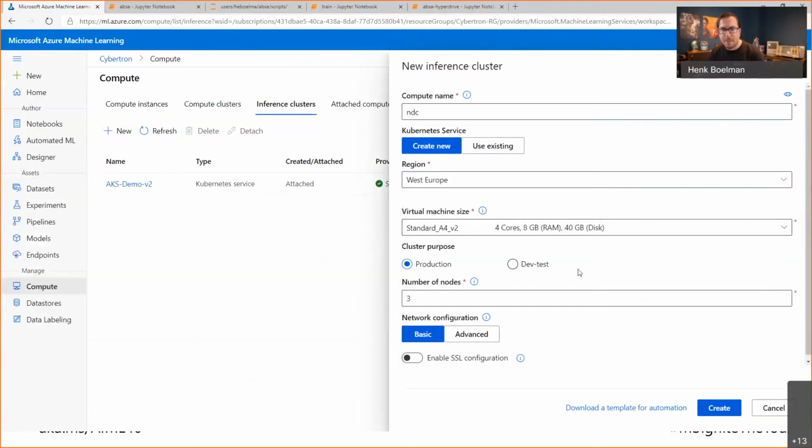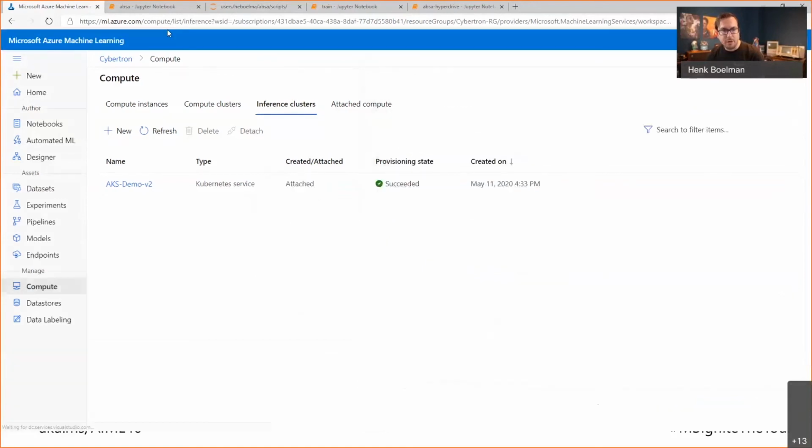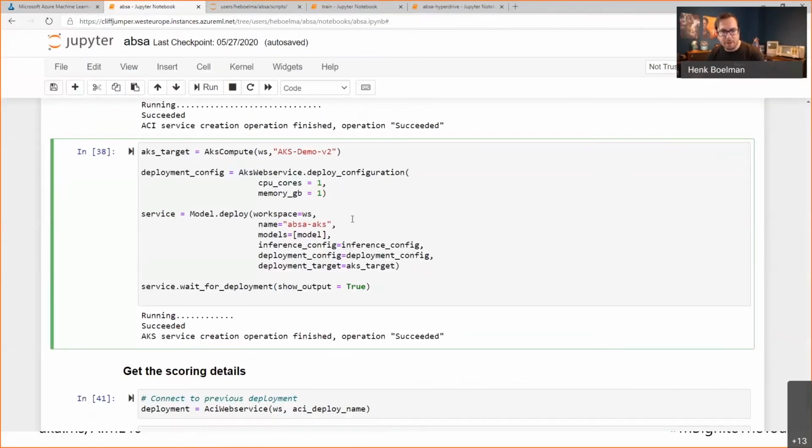wait a little bit, and it will create this AKS cluster for us, and it will also deploy lots of other containers to actually help you manage your deployments. So if you use this, your deployments go extremely fast, and they're nicely load balanced and so on. So this is pretty cool to dive in if you want to use that.